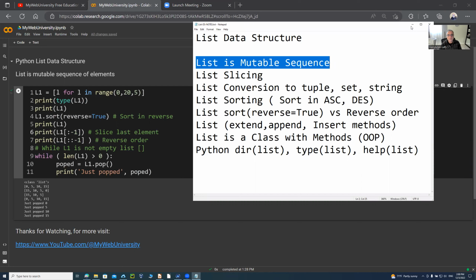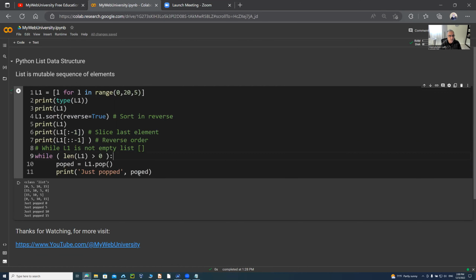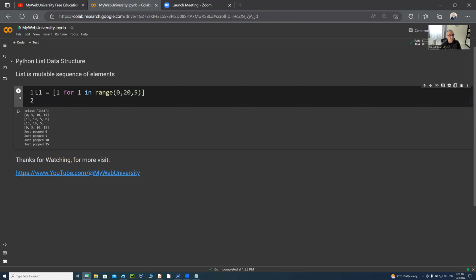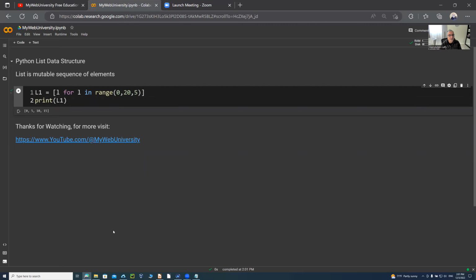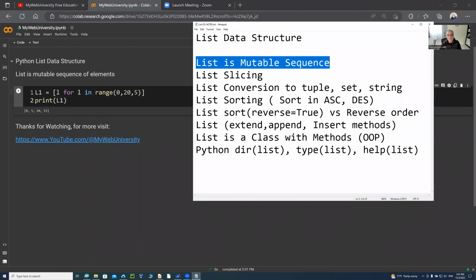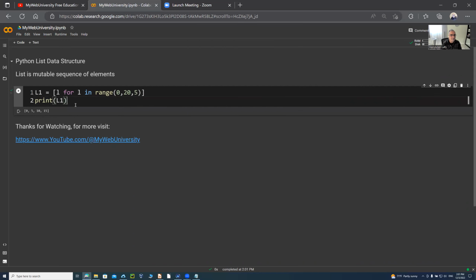So let's get first to show you. I'm going to delete all of these and then start off with printing at this time. On line 1, I don't have anything to say, but I'm going to say print L1. If I want to get the list of print L1, it is there as 0, 5, 10, 15. And when I say the topic here is that list is a mutable sequence, that means that you can modify an element of the list.